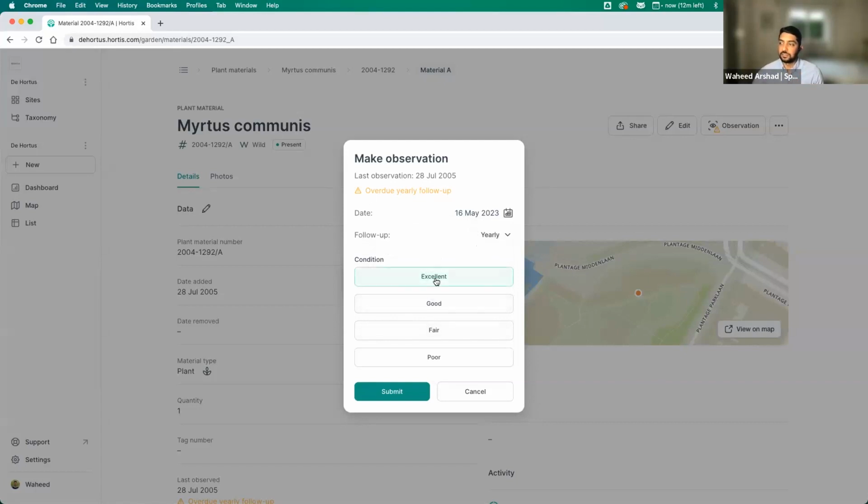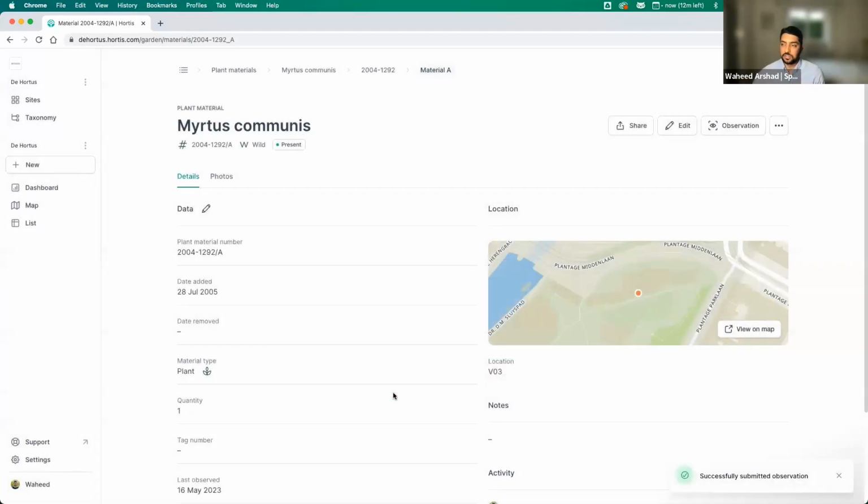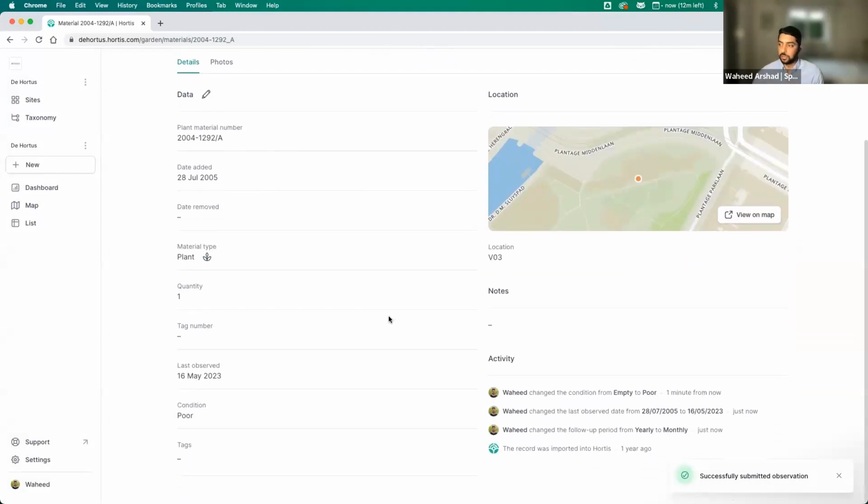So if it's in excellent condition, I may be less interested in following up so frequently. That might be the case with some of your, let's say, longer lived woody specimens. But if it's something that's a bit more sickly, it's diseased and in poor condition, for example, you might want to specify a weekly follow-up or even a monthly one. So when you specify your follow-up period, and if you're overdue that, you'll get a warning. As you can see in this case, it's overdue. So it's a very easy way to get started and submit observations as part of your work.